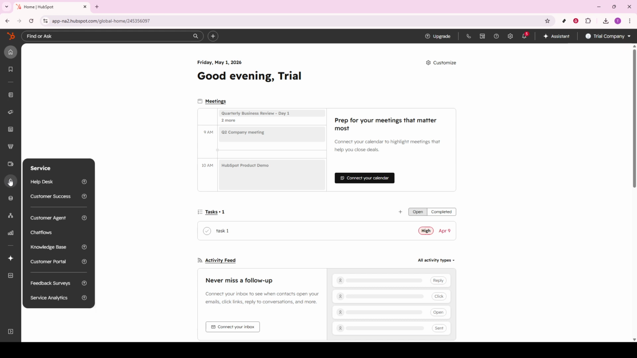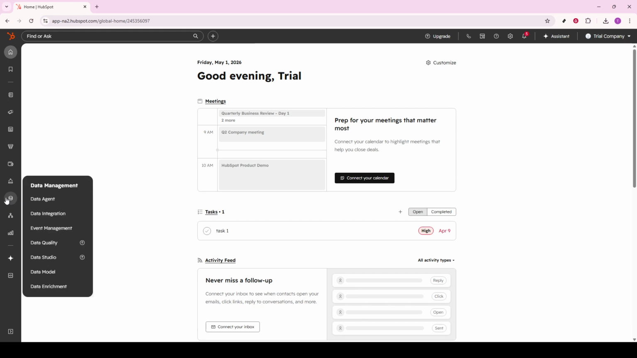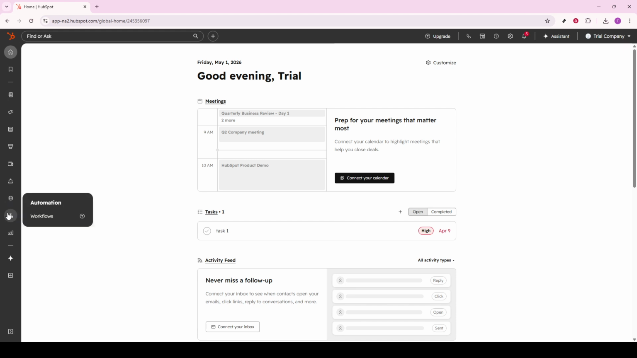Head to data management to handle integrations, event tracking, and data quality. Standardize naming conventions and regularly audit properties to prevent duplicates and confusion. Then explore automation to build workflows, such as nurturing emails and internal notifications. Start with a template. Define clear enrollment triggers, and test on a sample record before turning it on.